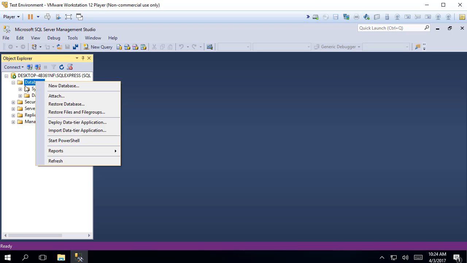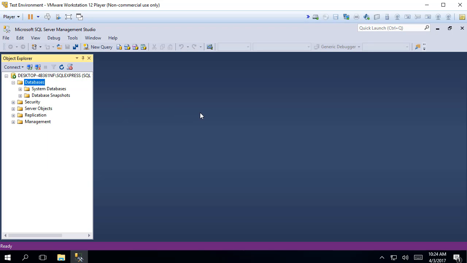Just right click on new database, but first we will create an example application in Visual Studio on our host computer that we want to install in this virtual environment.